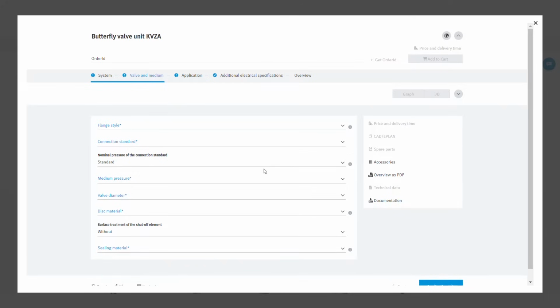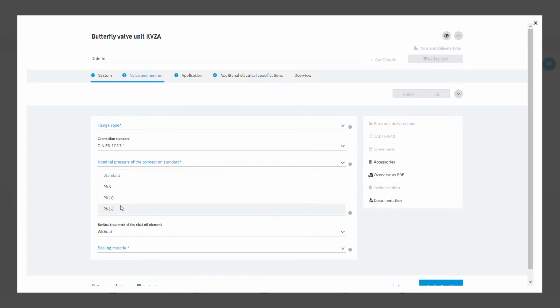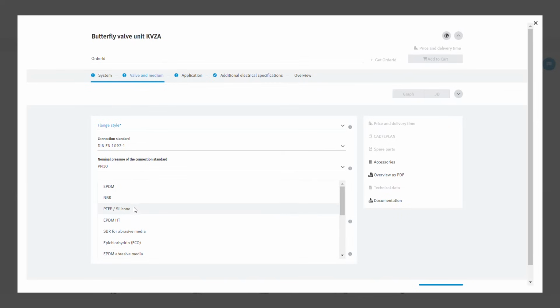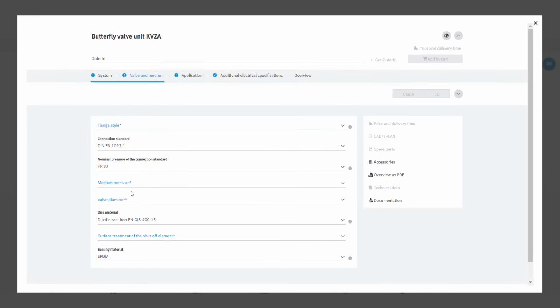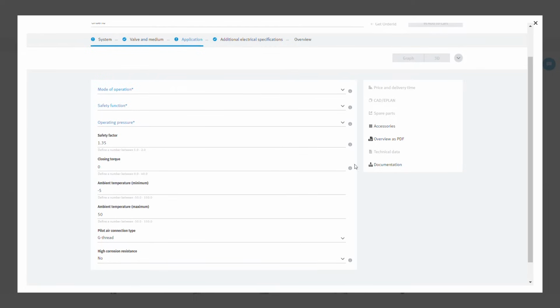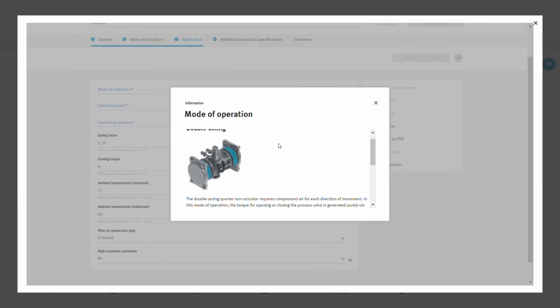In valve and medium, you can select the specifications of the butterfly valve. Select the disc material and sealing materials compatible with your media and application. Application refers to the quarter-turn actuator. Click on the information button for more details and explanation.